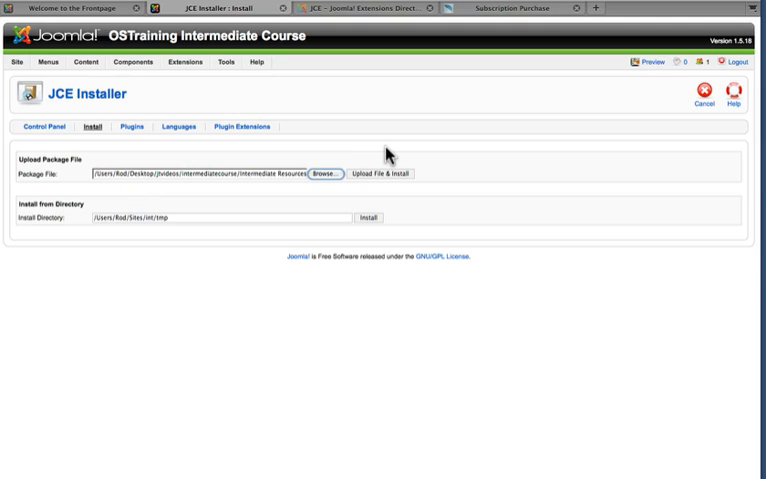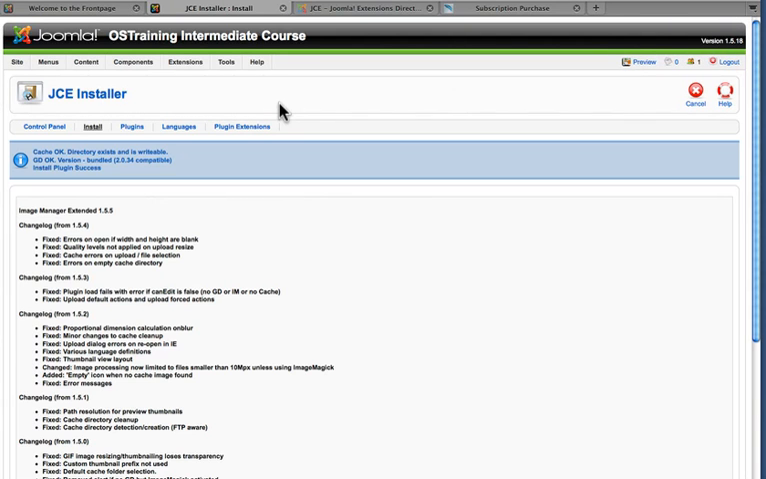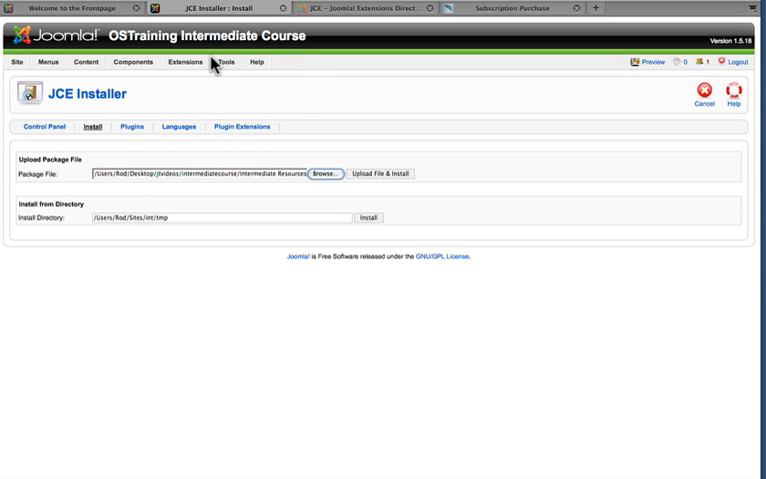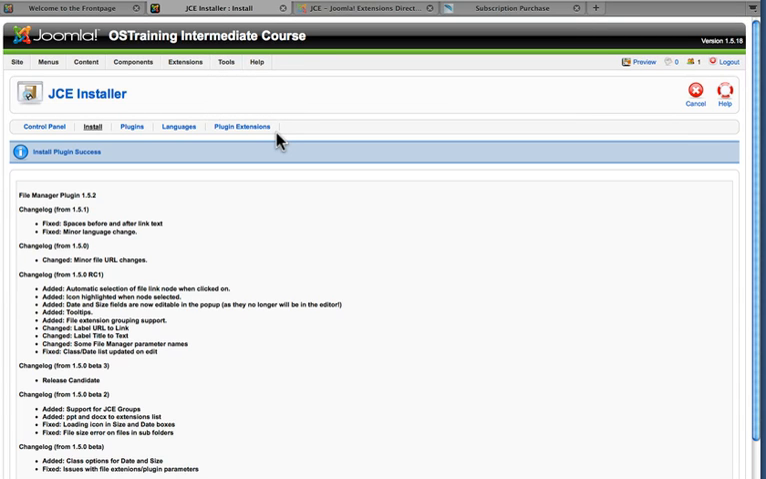For JCE plugins, they have to be installed in the JCE installer, not the normal Joomla installer. Alright, so we've got my two favorite ones in there. That's good enough for now.